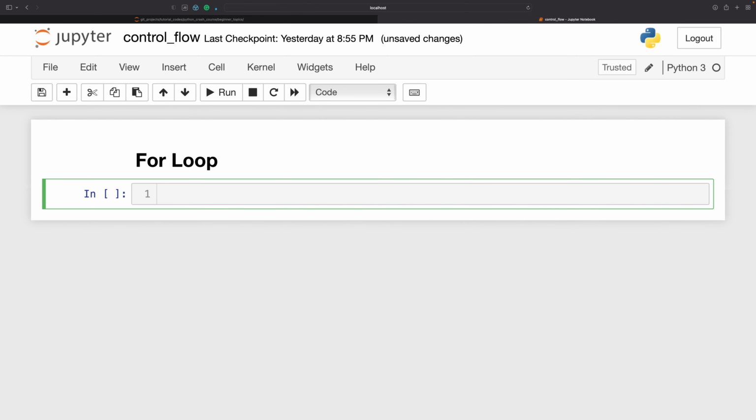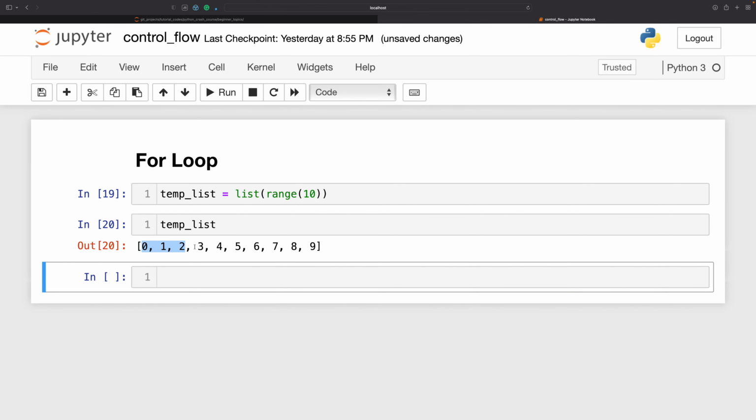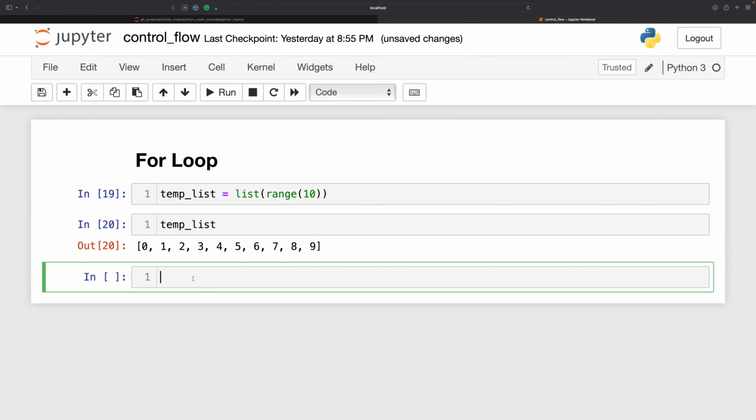So let's say for the sake of having an example, we have this temp list, which is a range of numbers from 0 to 9. If I do temp list, I have this list from 0 to 9. Let's say I want to have a new list where each element of this list has 2 added to it. So for example, here instead of 0 I would have 2, instead of 1 I would have 3, instead of 2 I would have 4. One way to do this is using the for loop.